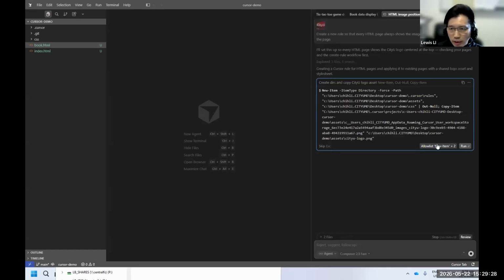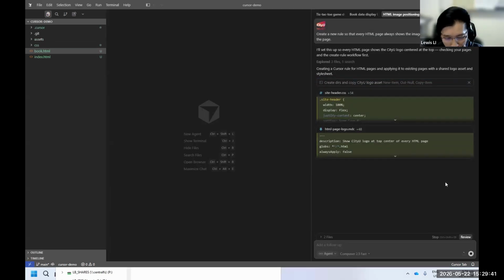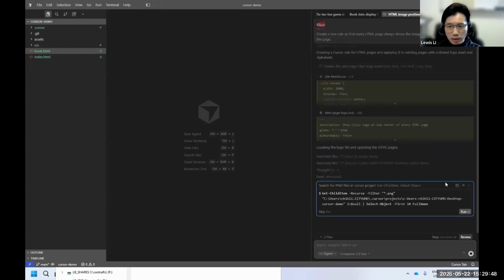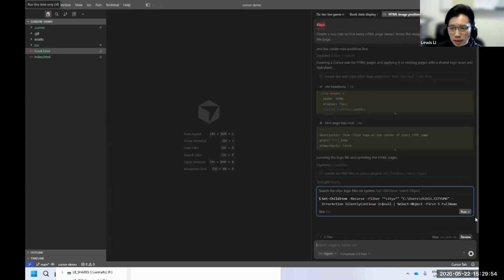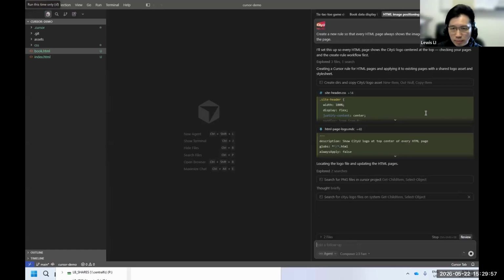You can click allow here to automatically allow the cursor to confirm the code to be generated, so that you don't have to click to run every time. It has now generated the rule.